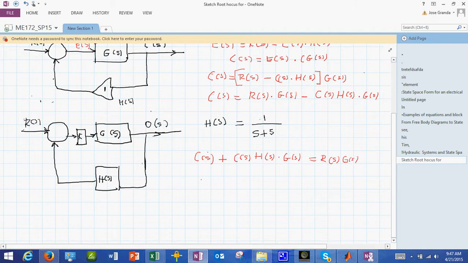So let's continue here. You have the output C of S is equal, I need to erase that. That is over here. And then we say this is 1 plus G of S times H of S, like this. And this is equal to R of S.